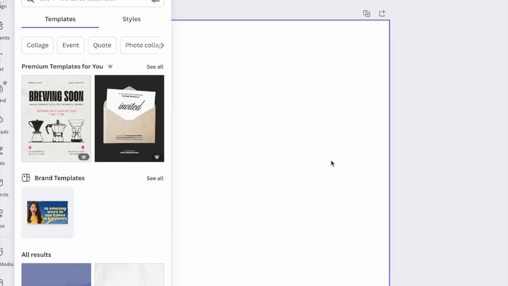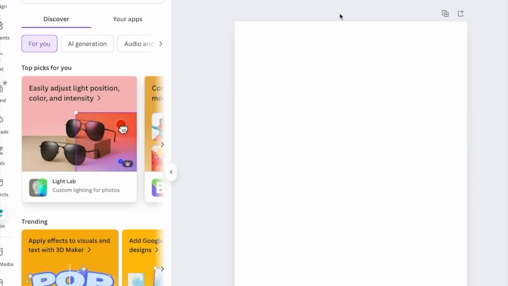First, open Canva and start a design. You can use a blank canvas or open any template you already created. On the left toolbar, scroll down and click on Apps. This is where Canva lists extension and third-party tools. If you don't see apps, expand the panel or update your browser.